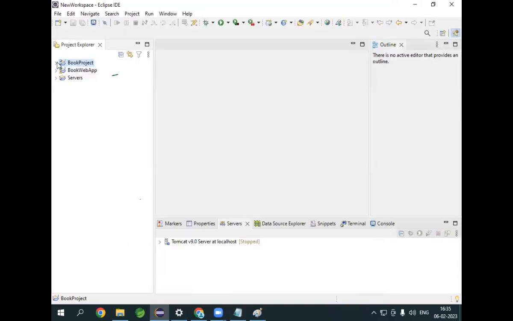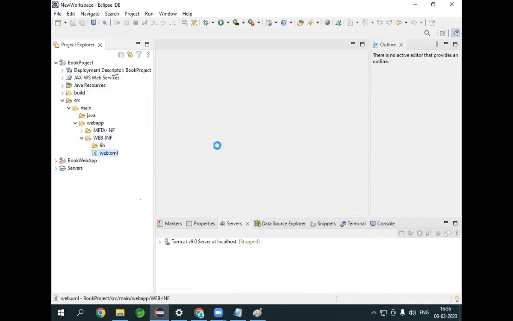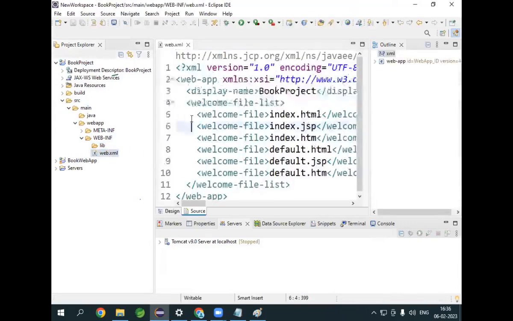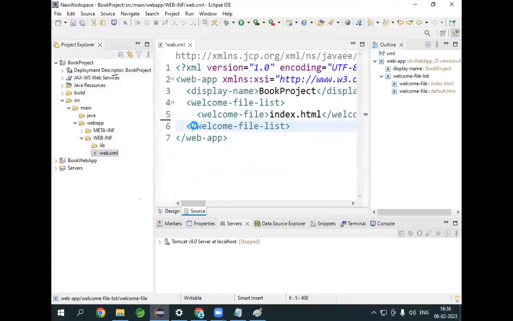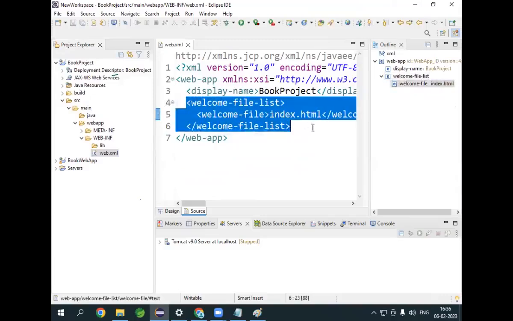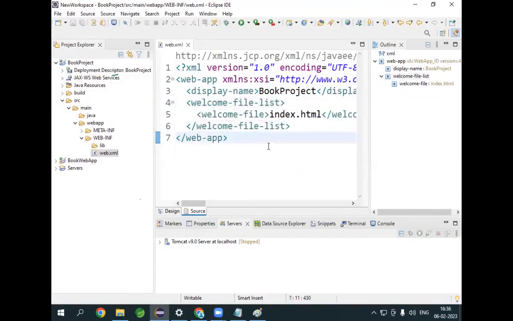So we have created this project. Project structure is created. Web app, webinf, lib, web.xml file is created. Welcome file list is also available. We are using index.html as a welcome file list. If your welcome file name is index.html, writing this is also optional. Even if you don't write it, by default it will take index.html as a default welcome page.